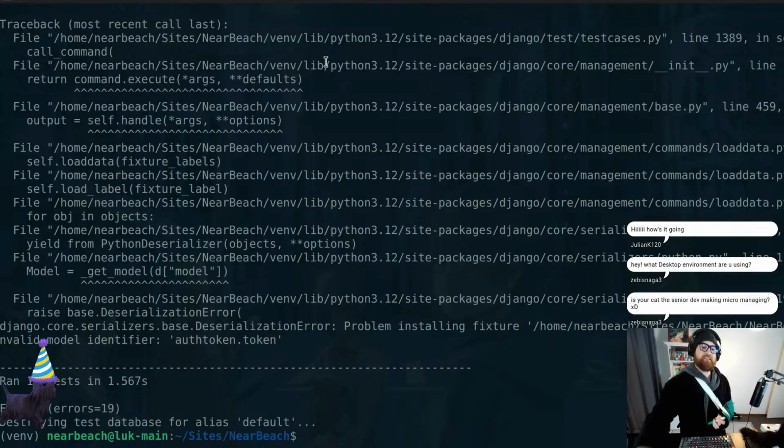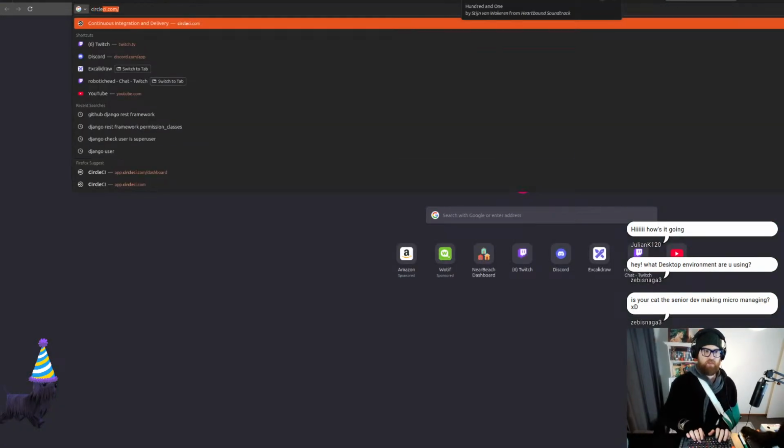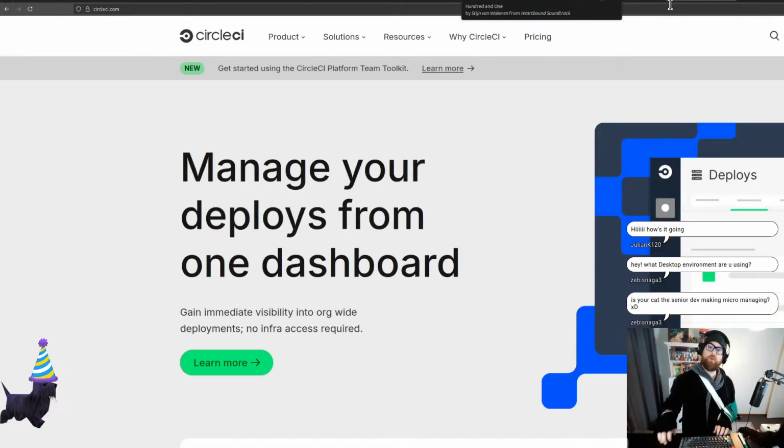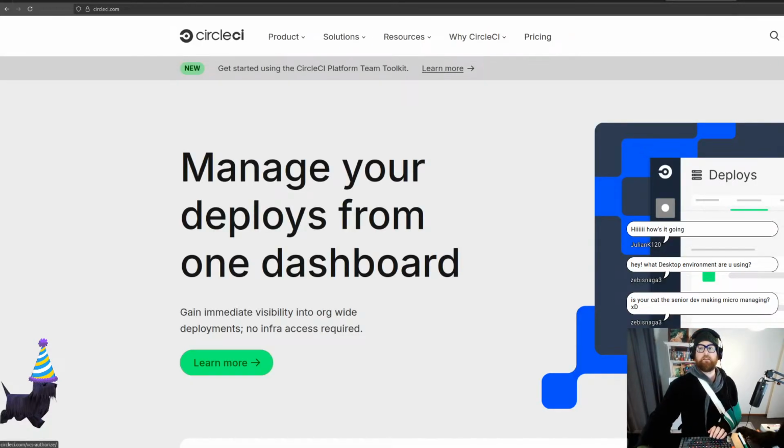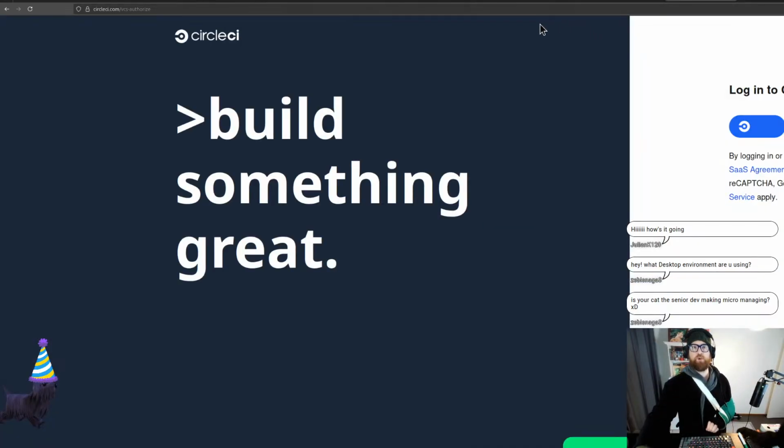Anyway, let's get these unit tests fixed first. Shouldn't be too hard to do. I think the vast majority of them will be both the fixture and the API keys. So we can do two birds with one stone with that.